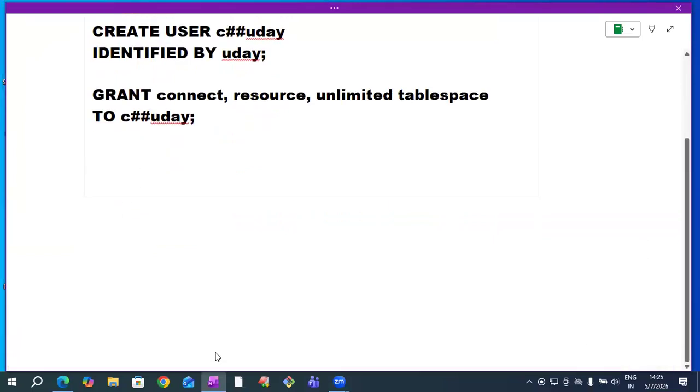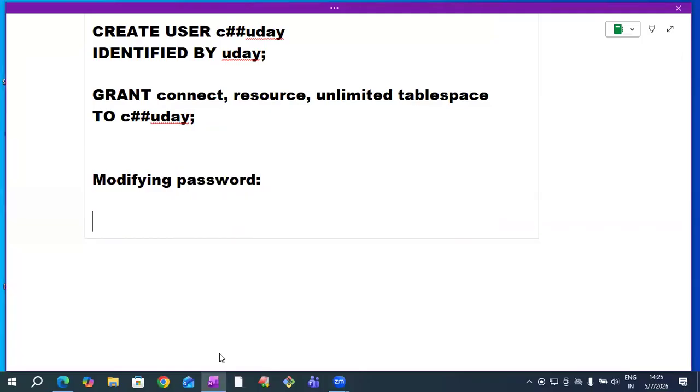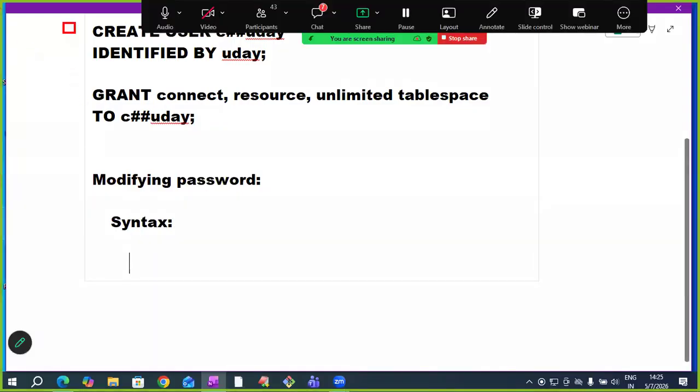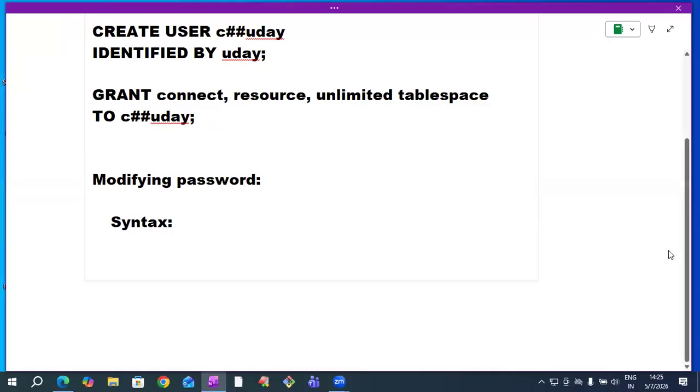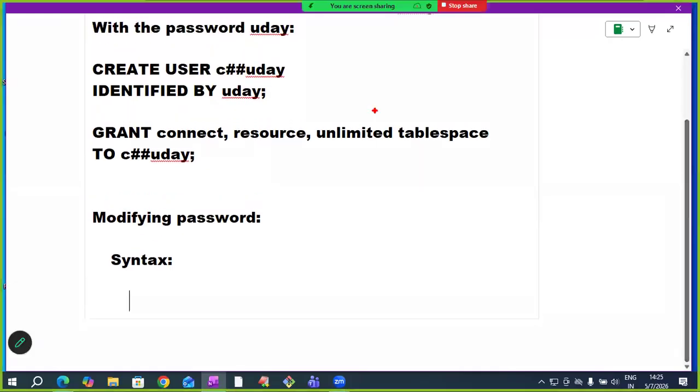Next, modifying password. I'm talking about modifying password now. Pay attention, listen carefully. Till here nothing new, sir. Yesterday also I covered it. Just for those who are new to the session, one more time I explained it.